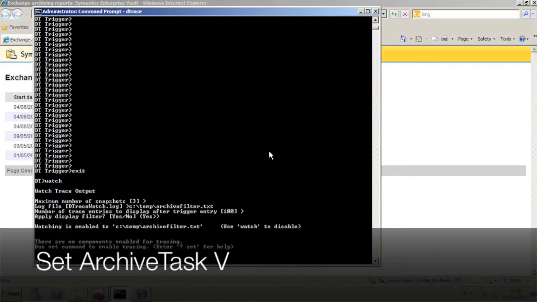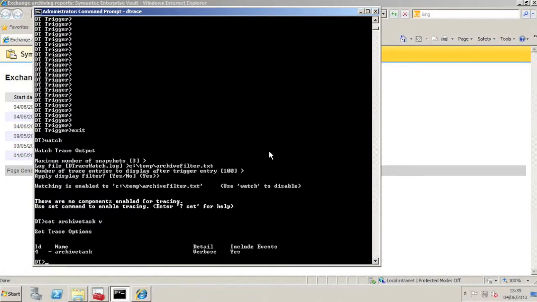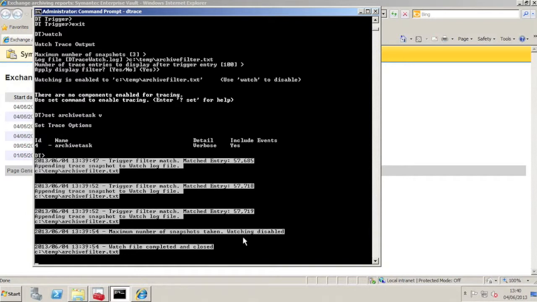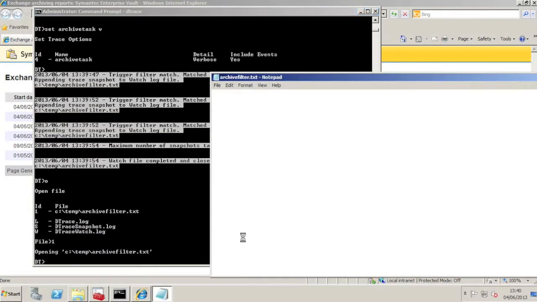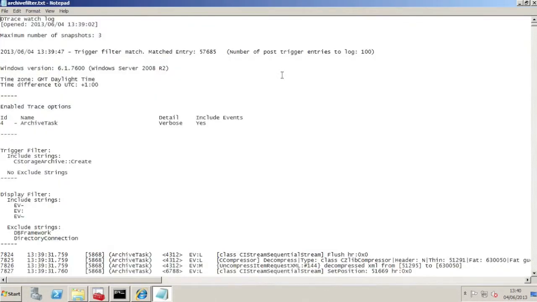Now we turn on a component for tracing. And now we run the archiving task for our test user. As you can see now on the screen, DTrace tells us each time the trigger has been reached. Once the number of occurrences has reached what we specified in the trigger options just now, tracing stops. Now let's look at the file we just created. In the file we can see a lot of additional tracing has been captured, and we can see the trigger that we set up.